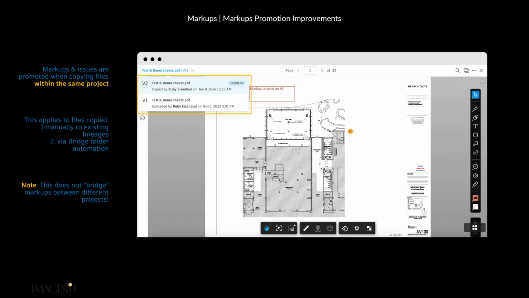I should read the text here. This applies to files copied manually over existing ones, so that's overwriting, or via a bridge folder automation. An important note: this does not bridge the markups between different projects, and that's on purpose. We don't necessarily want to publish any of our internal markups to any external companies or external partners. So your markups are still maintained within the project that they're created in, but it does allow you to synchronize the versions via the folder automation.